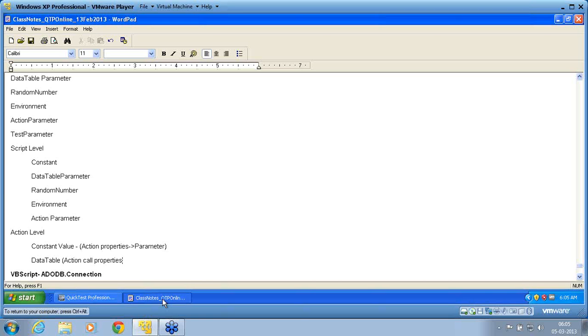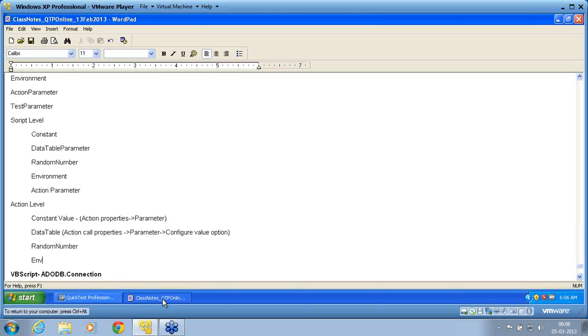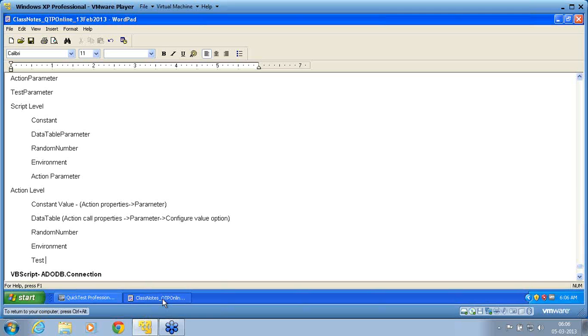I can configure value option, parameter tab, configure value option under values column. So using this I can configure back data table, random number, environment. I can configure any of the above. Then test parameter. This I can configure using action level parameter.